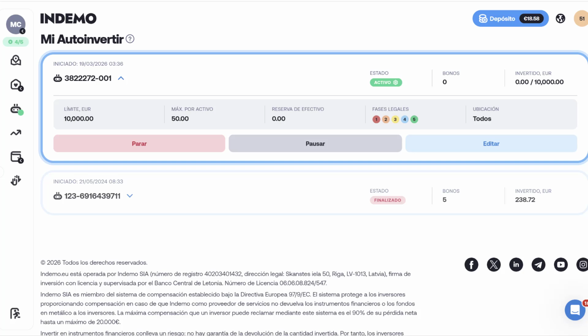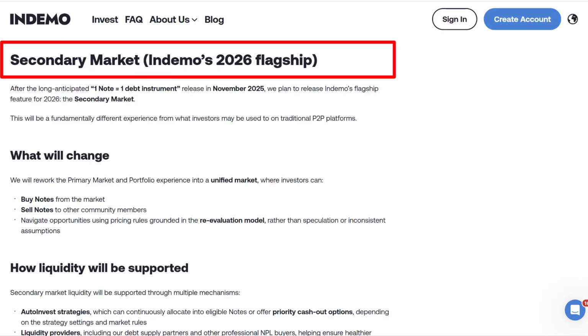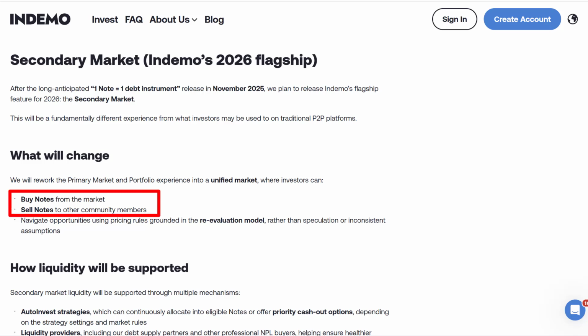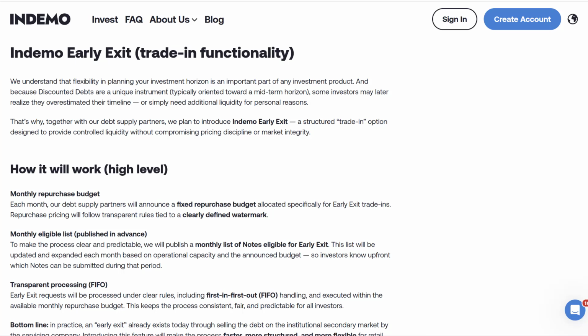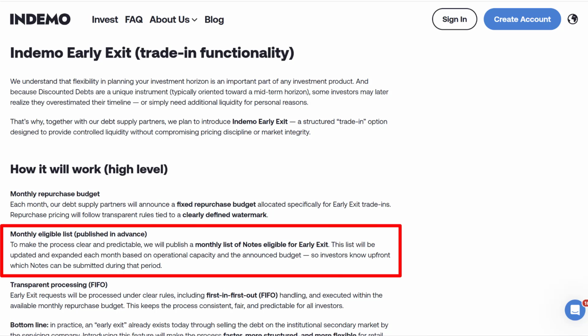Before wrapping up, I'd like to mention 3 new features INDEMO has planned for 2026. The first is the secondary market, expected in the 3rd quarter. We'll be able to buy and sell notes between investors, and the secondary market will be integrated into Autoinvest to provide continuous liquidity. The second is early exit, expected in the 2nd quarter. It's a mechanism to sell our notes back to the platform, to the managing partner, with a monthly buyback budget managed on a first-come, first-served basis. And each month, which notes are eligible will be published in advance.